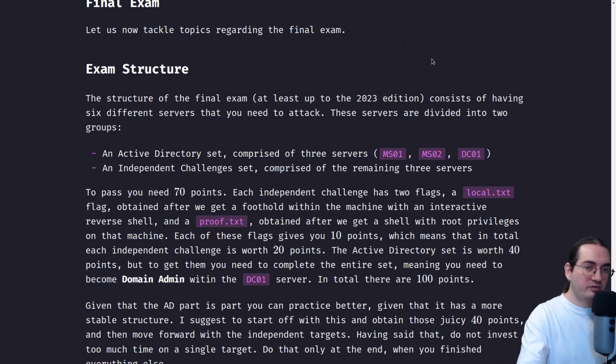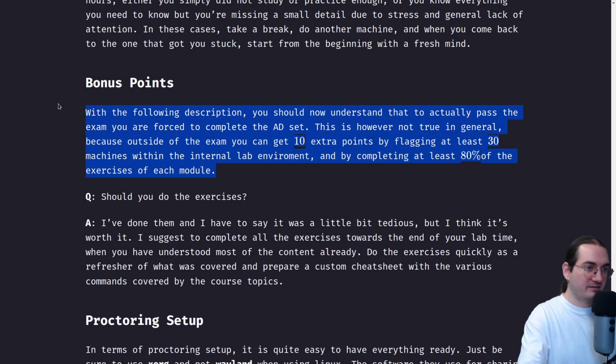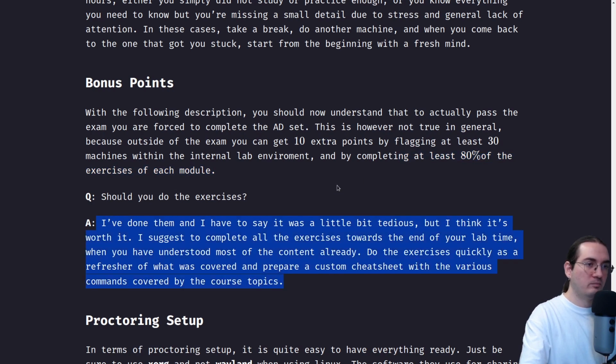Should you do the bonus points? I think so. I think you should. Why? First of all, you're gonna get a lot of practice, because if you flag at least 30 machines, that's a lot of practice in the challenge labs. And then, by doing the exercise, you're getting exposed to the material of the course, even if you do not read every single line of text. So I think you should do both. Flag at least 30 machines and do at least 80% of the exercise.